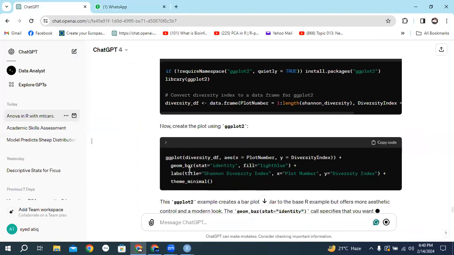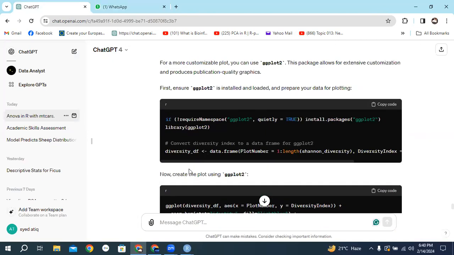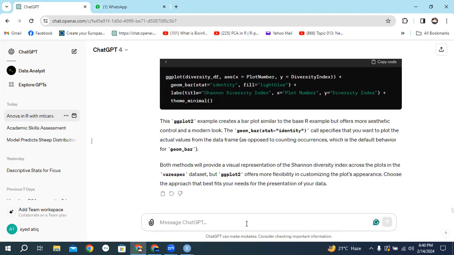If you want to draw other analyses, for example, here is the conversion of the diversity index to other analyses. But if you want to perform, I want to do PCA by plot in R and run.